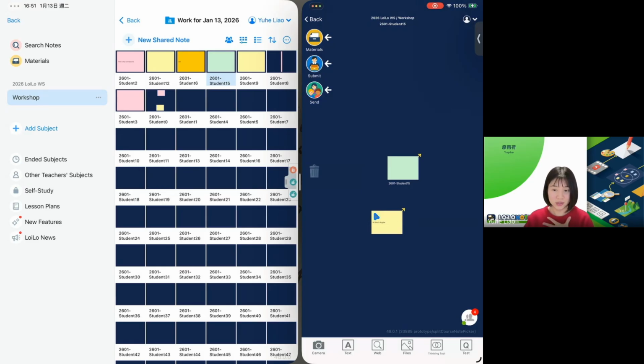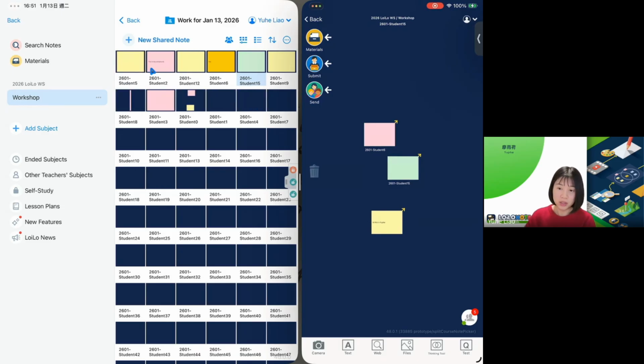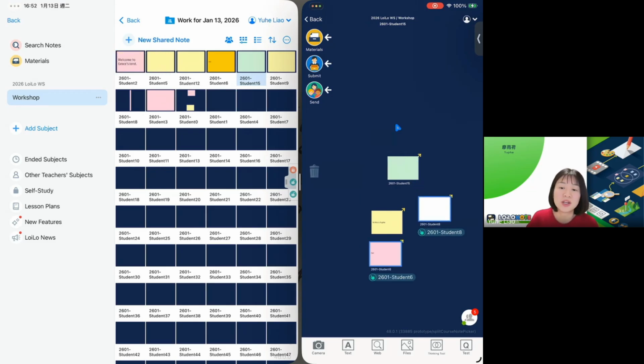And as a teacher, I will be able to see, oh, these two students are chatting. Right? So this is something that I wanted to see, that it's quite interesting. And also you can see that every time any modification is made, it will be updated in the teacher screen. Right now we can see there are so many students in student 15's page. They're all working on it. So this is something that I really like to use.